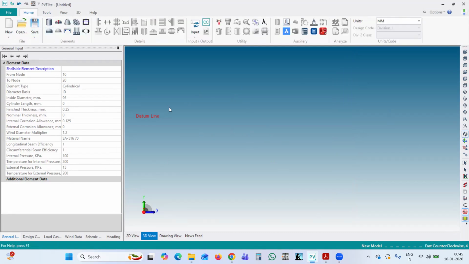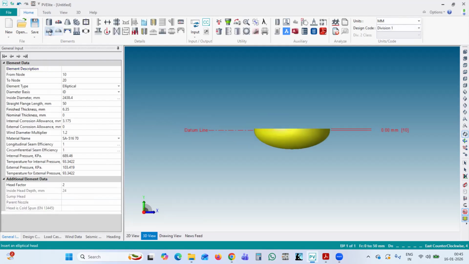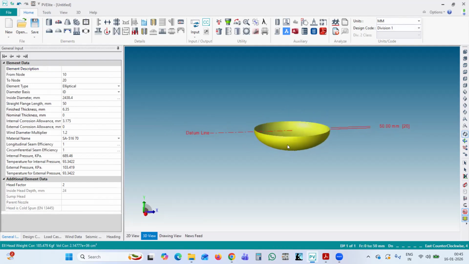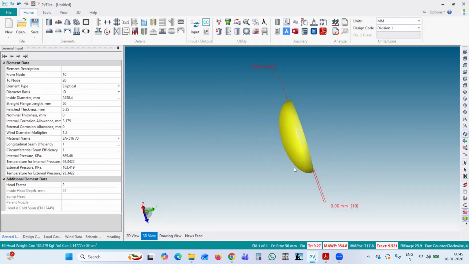So I will first add my component as a dish head. When you click a dish head, it will open in a vertical section, going from bottom to top. If I have to make a horizontal dish head, then I need to turn this on, meaning in this way we need a dish head.